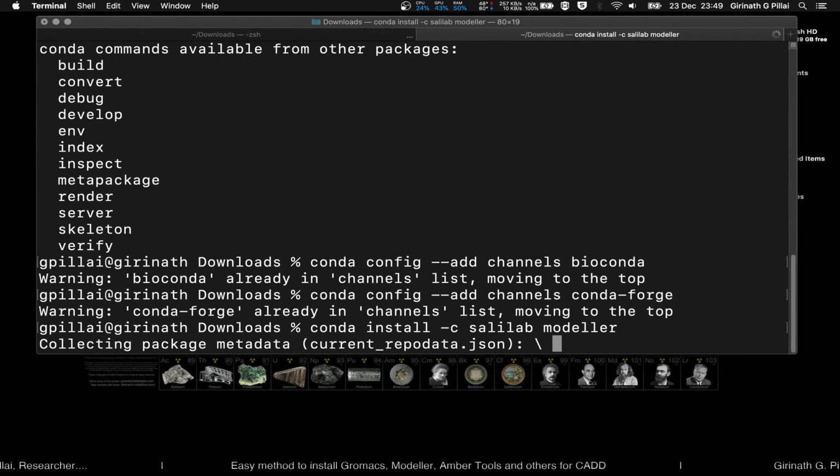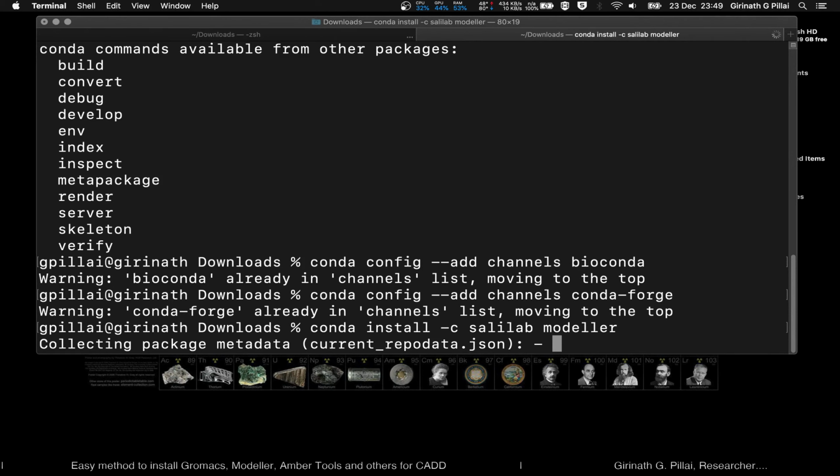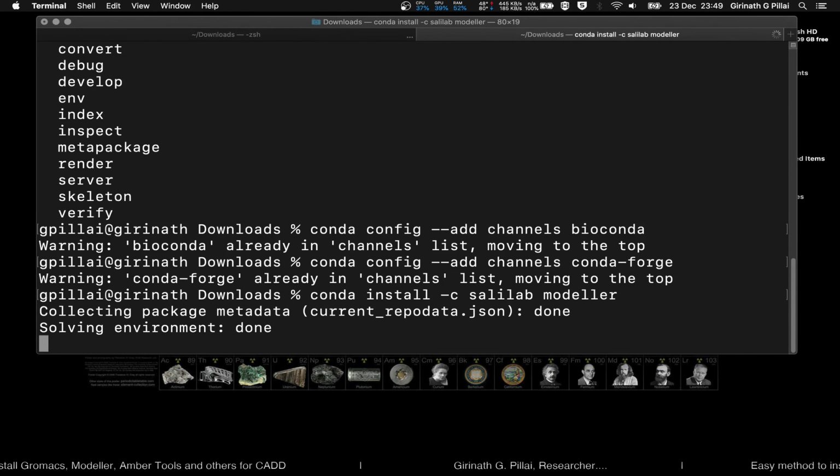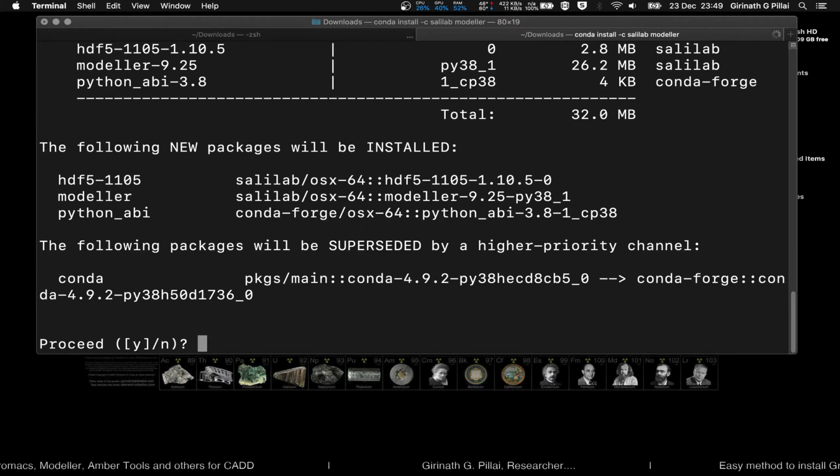Keep in mind, for working with modular, you have to request a license, especially for academics. So you have to go to salilab.org. There you can request your license, and you will get the license key via email. And then there is a config.py where you have to copy paste the license key, and it will install.